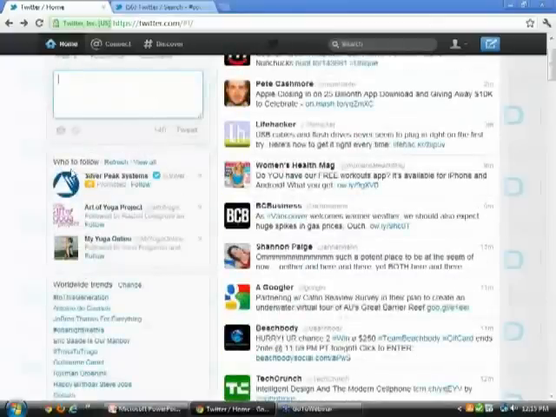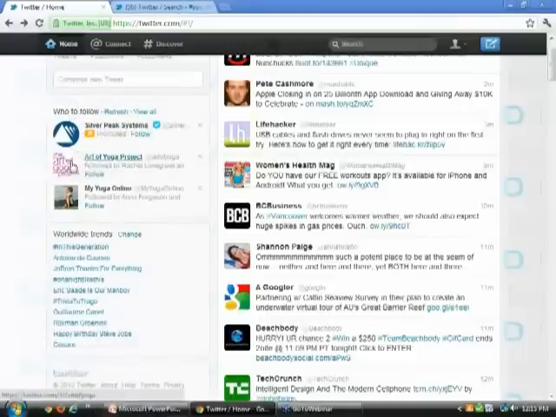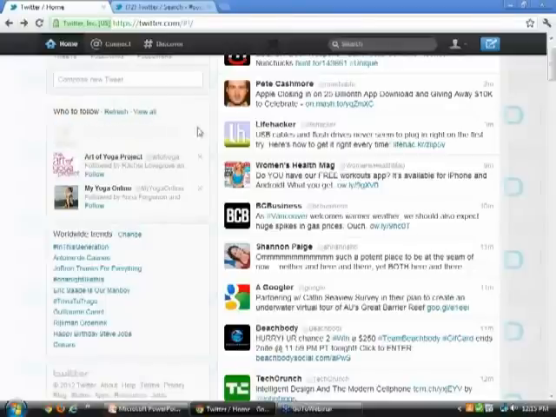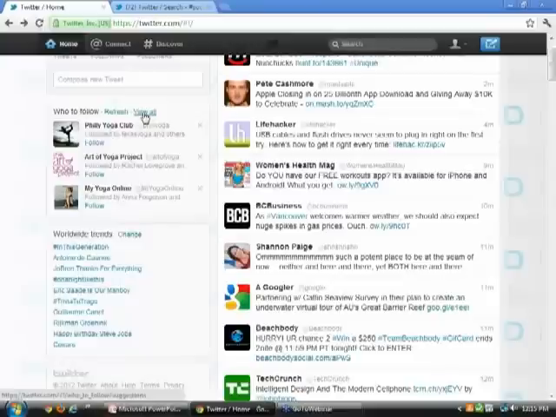Now, if you scroll down a little bit lower on the sidebar, you're also able to see suggestions on who to follow. Twitter will make suggestions on different people for you to follow based on the people you're currently following. And you can choose to remove those, or you can view them all in a larger screen, or you can refresh it to see some new suggestions.